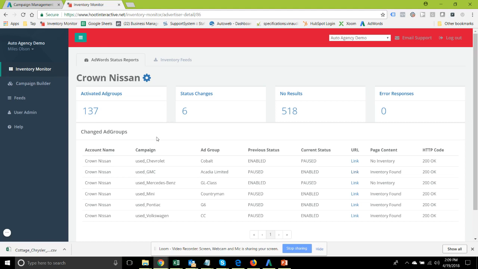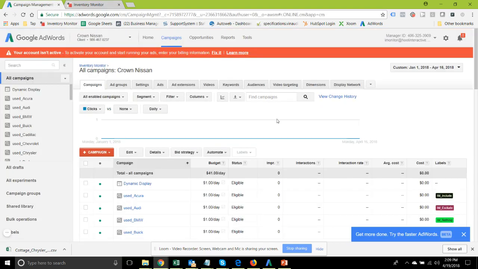We don't need data feeds anymore, because we use a completely different method to do this, and it's easiest to understand that method if we actually go into the AdWords interface. And I'm going to show you how a human could do the same thing that our system does automatically. So I'm again in that Crown Nissan demo account, and I'm just going to move over to the Ads tab.